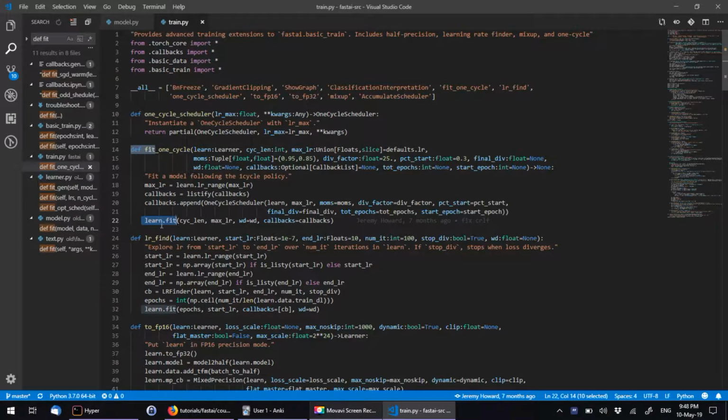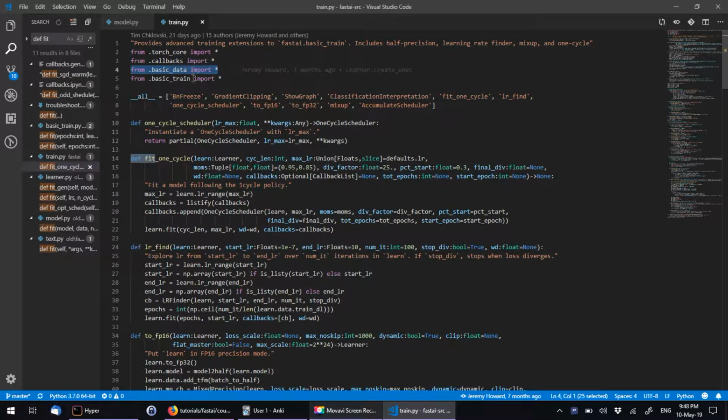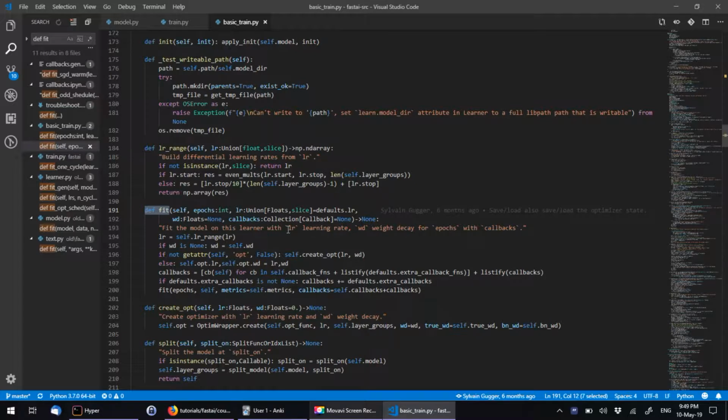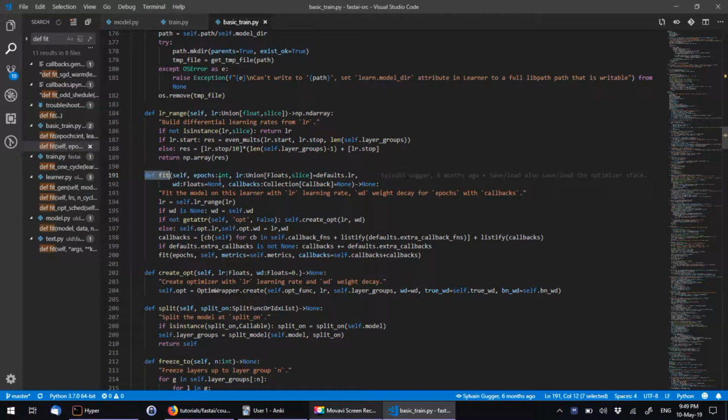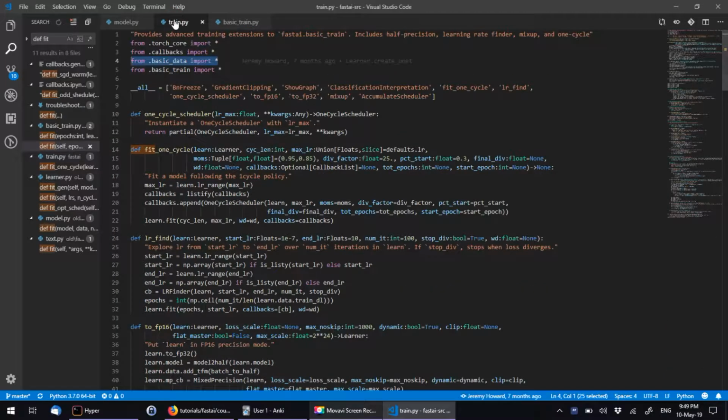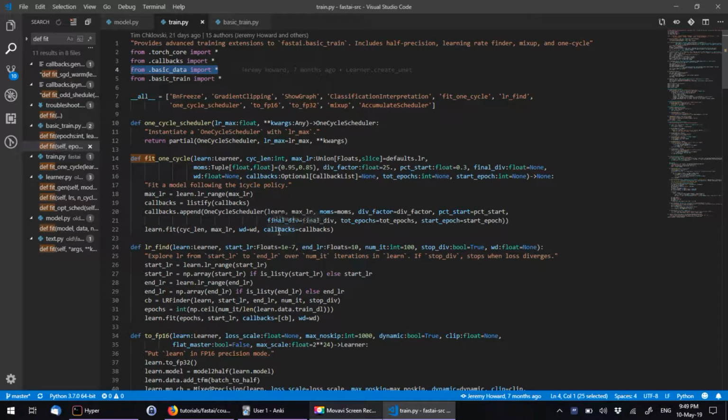Now the question is, where is learn.fit coming from? We can see that from basic_data and basic train, we're importing a bunch of stuff. So this should either come from basic train or basic data, right? You can see basic train has defined fit right here. So could this be it? LR, WD, and callbacks. Is that what we're looking at? LR, WD, and callbacks. Sure looks like it. All right, ladies and gentlemen, I think we found a culprit.